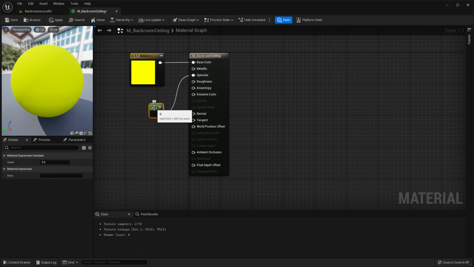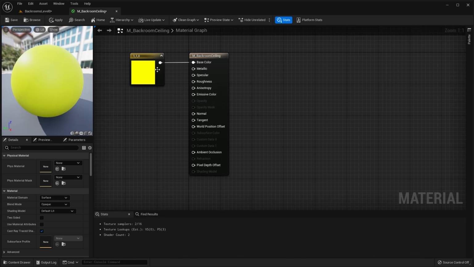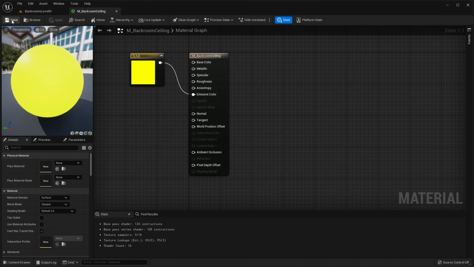Don't worry about our specular for this, let's delete that, and then what you can do is hold the control key down, you'll get a little hand, and drag it from the base color to emissive color. And I don't know if you noticed, but the preview now looks like a sort of shiny yellow. So click on Save here, and we now need to apply this material to our ceiling.